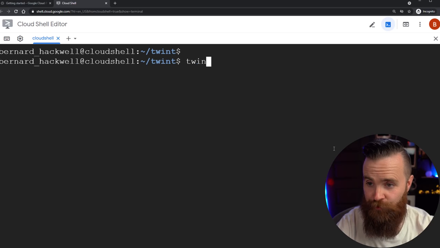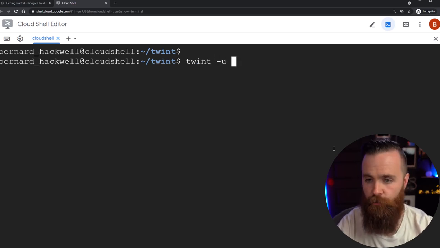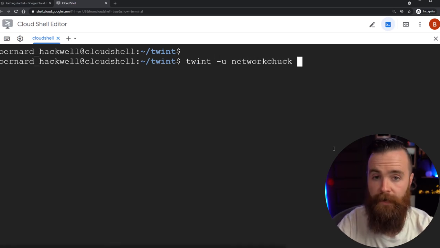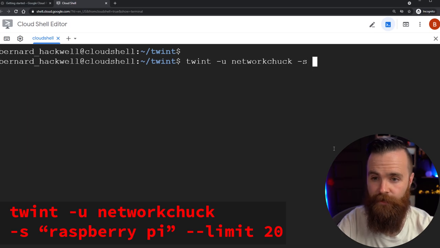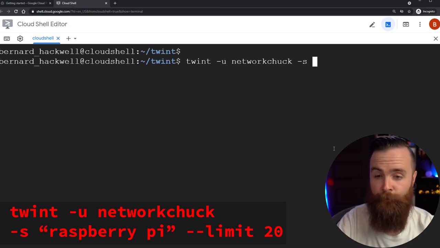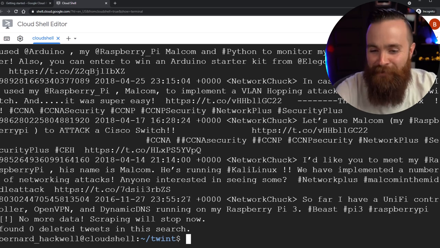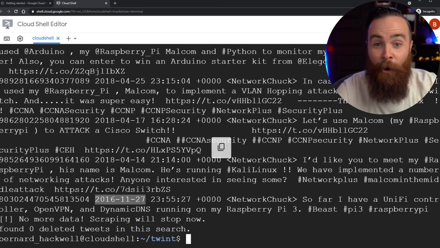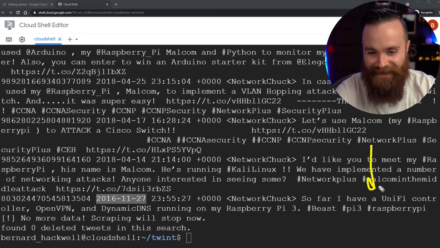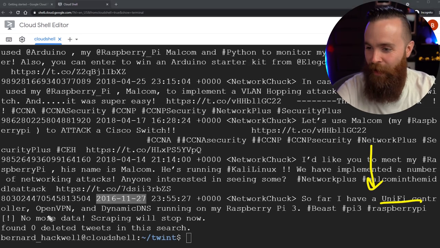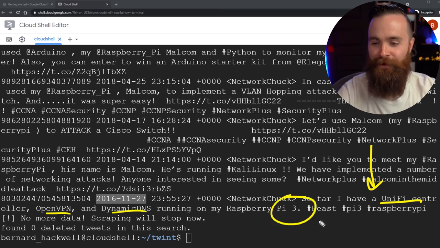You can also search through tweets. So I can do Twint -u for my username, networkchuck once more, and then we can do a -s to search. And this can be any keyword. For example, we may want to see all the Raspberry Pi tweets I put out. So put Raspberry Pi between quotes, and let's take a look. It even has my first tweet about Raspberry Pis, which was back in 2016. Oh my gosh. This is when I put a Unify controller, OpenVPN, dynamic DNS, all running on my Pi 3. That was fun. All right, let's keep going.